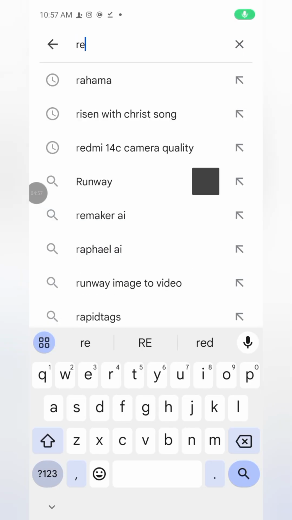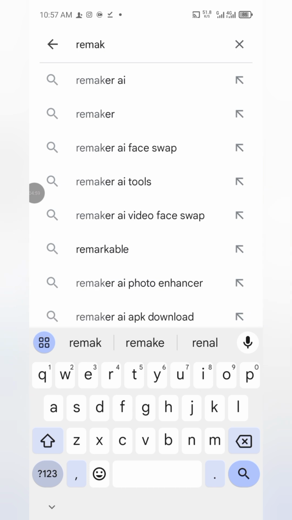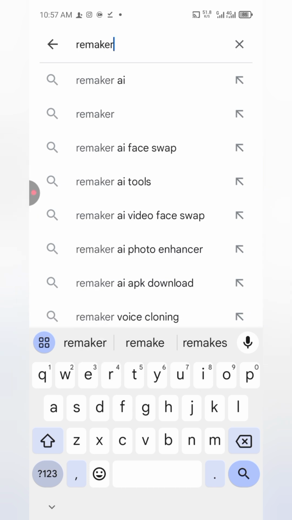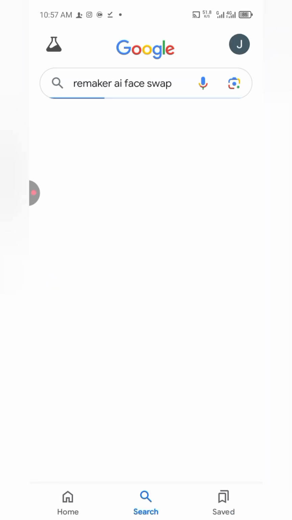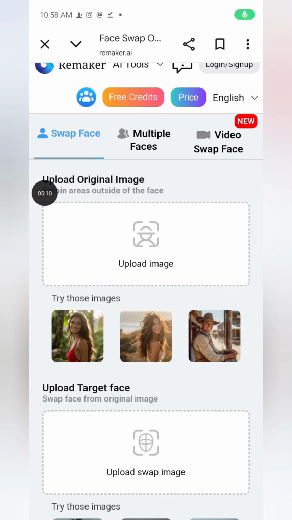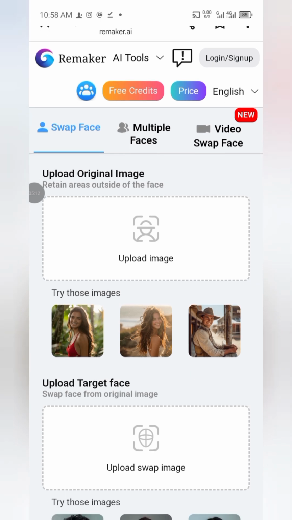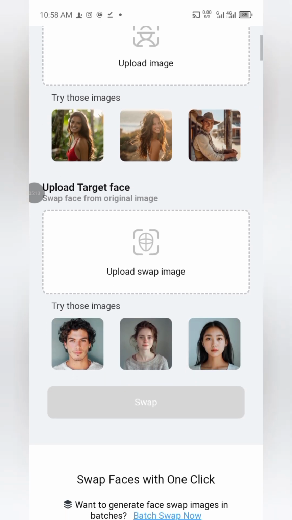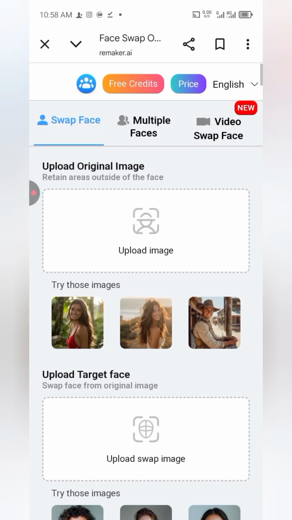So now, to change your face, let's say you want to swap your face to make it be your own face and not just the AI's face, you can come to Remaker AI face swap. All right, Remaker AI face swap to swap your face. So upload the original image. This is the image of the AI. You're going to be uploading the image of the AI here.